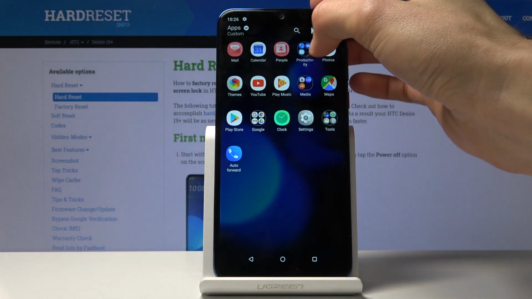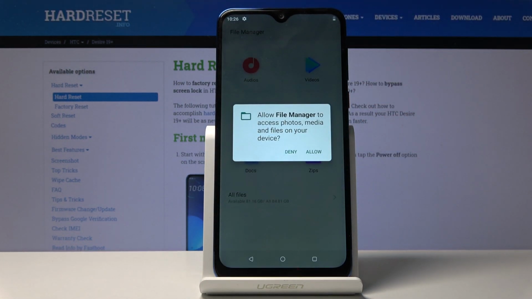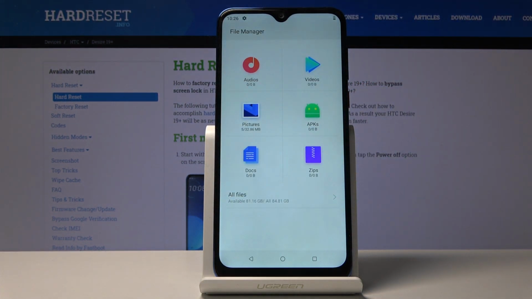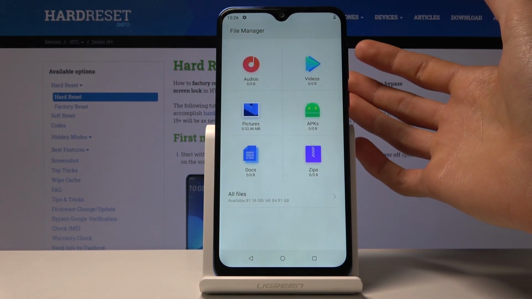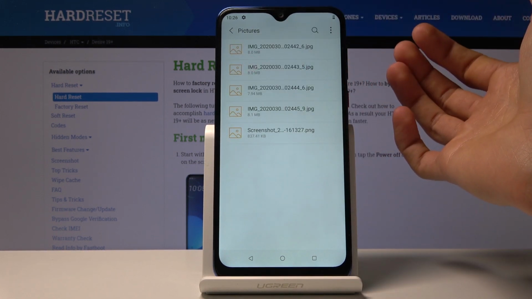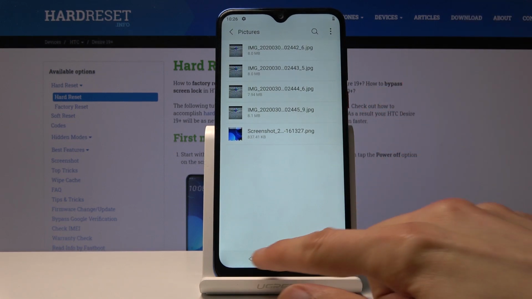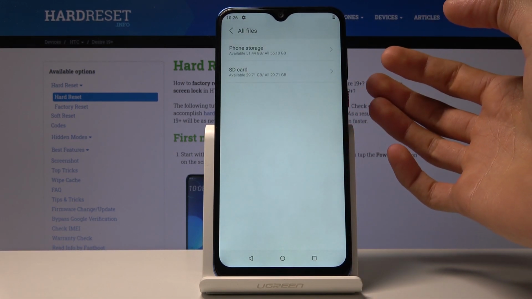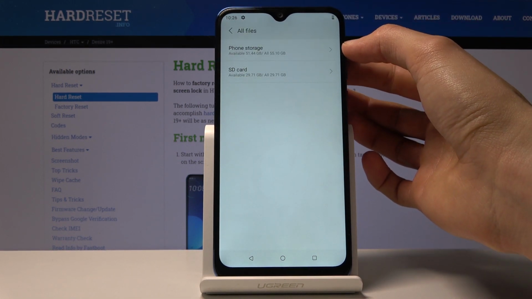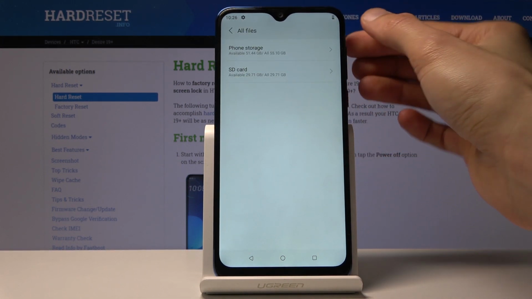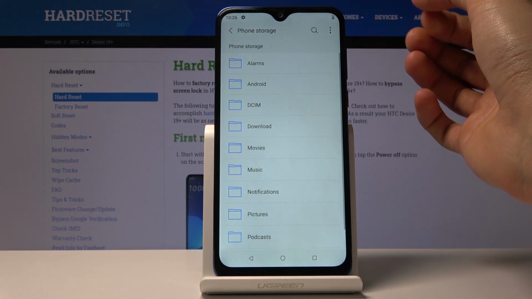It's going to be in Productivity right here, and it's File Manager. Let's tap on Allow, and here we can either tap on each category to view what we have. As you will see, I should only have several photos, and that's what I'm going to be transferring from one place to another. But to do so, you actually have to go right here, all files, and you have the choice between phone storage or SD card. I believe my photos are on the phone, so that's where I'm going to look for them.